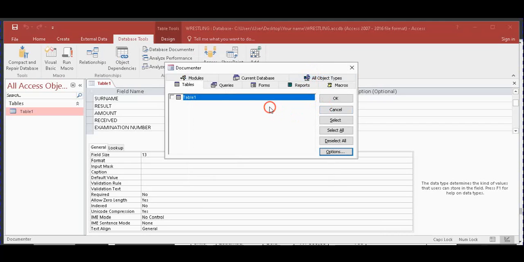When you click on OK, you have to make sure that you tick the box, because then you are printing the design from the tables. Okay, so for tab 1, that's what you are printing, you tick that box. Then after ticking that box, you are going to come here and click OK.